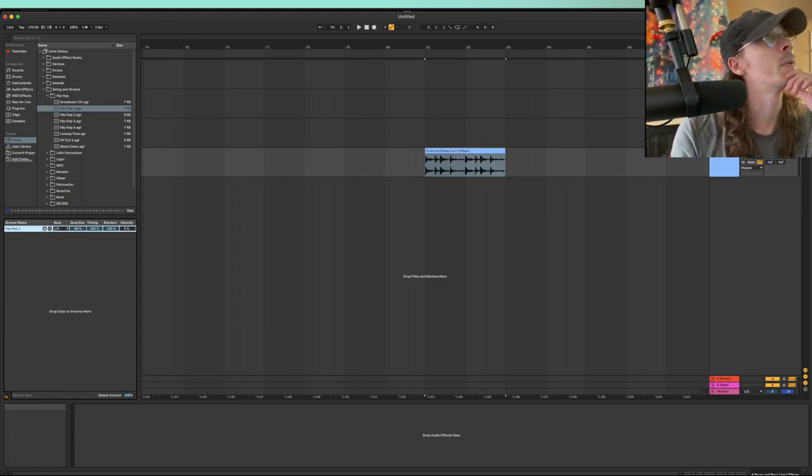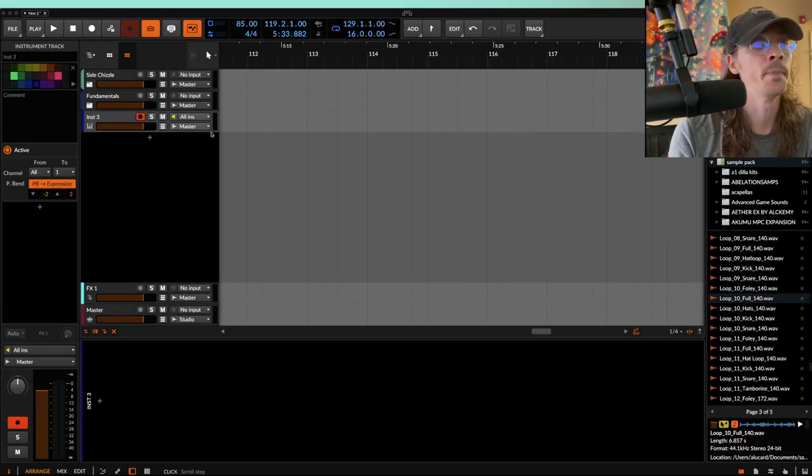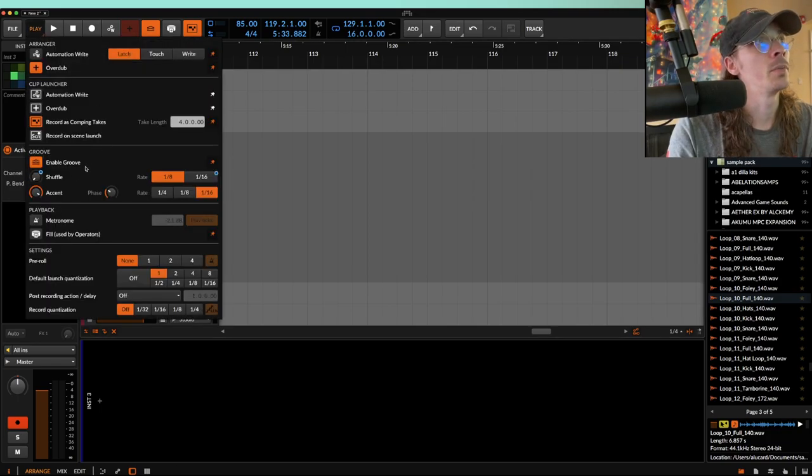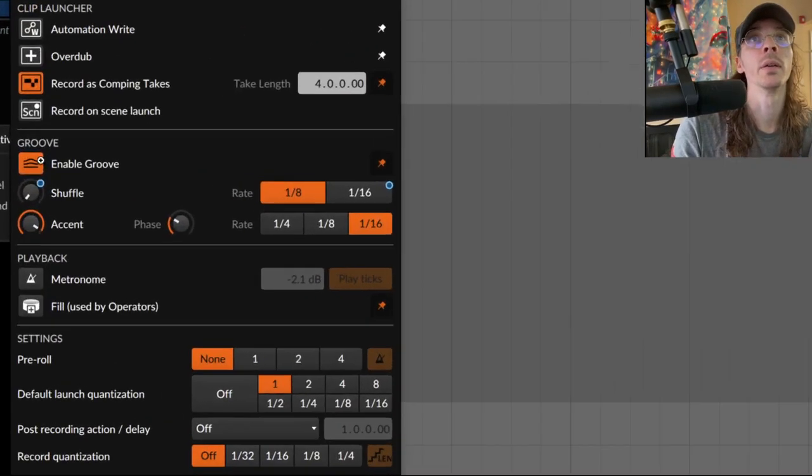So let's go ahead and close out of Ableton here, and we're going to take a look at what Bitwig can do. Like I said before, there aren't groove pools, but if you look over on this button, it's actually a global groove tab. And if we look over in the play section, there's this groove box right here that allows us to adjust the shuffle, the accent, and then the rate and the phase of all these things respectively.